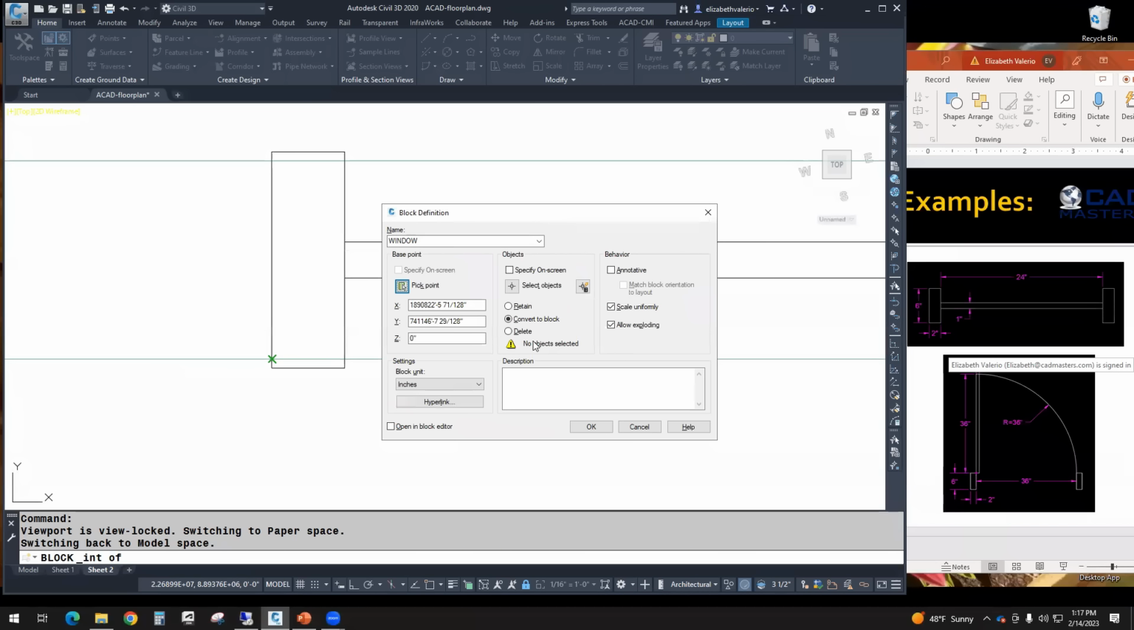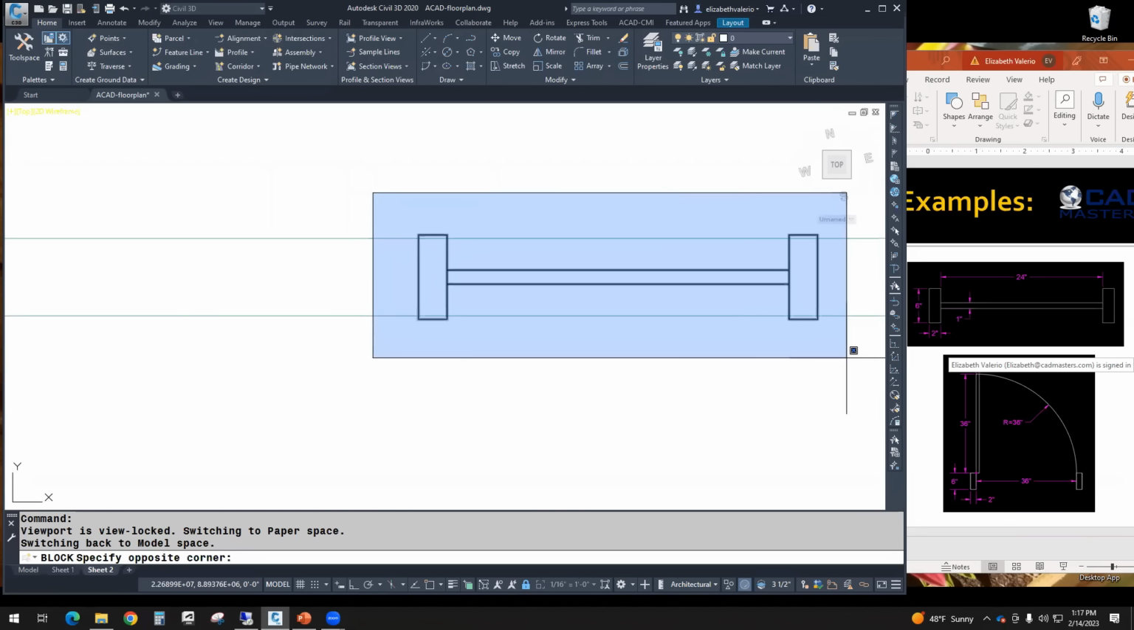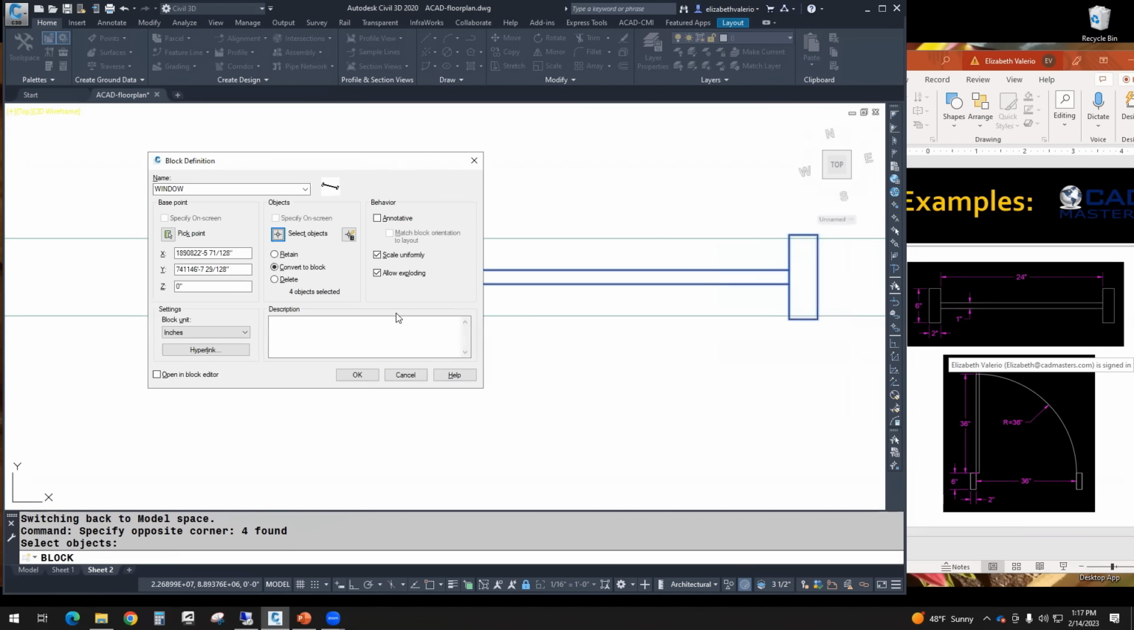Okay, so that's that one. Over here, we need to use a select objects button. Select the pieces of the window. Enter. And then we're converting it to a block.